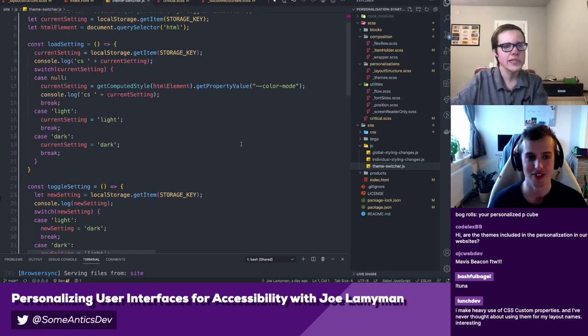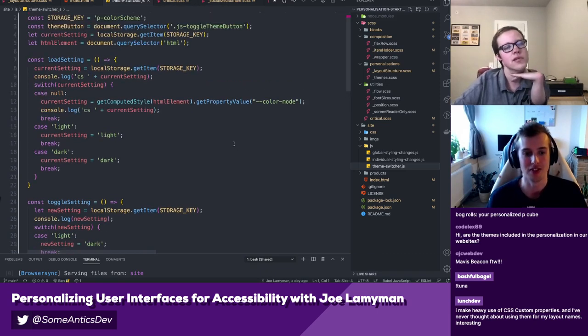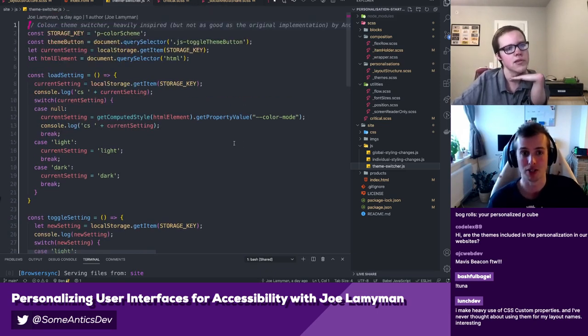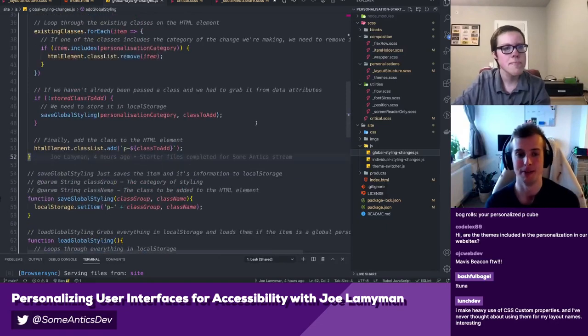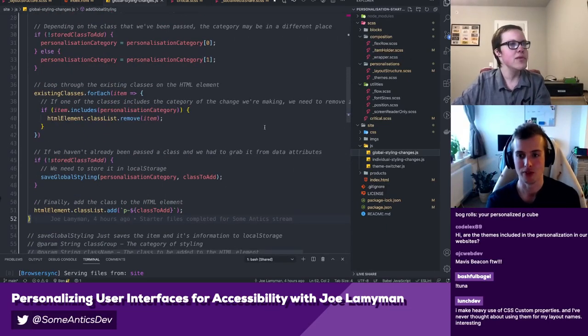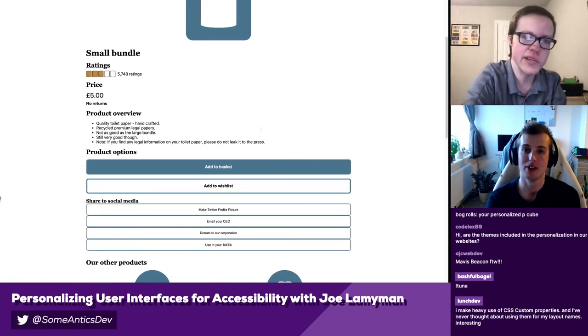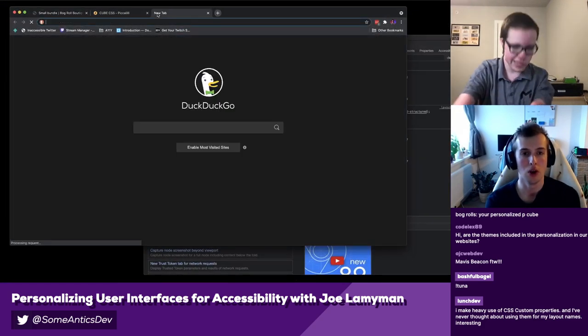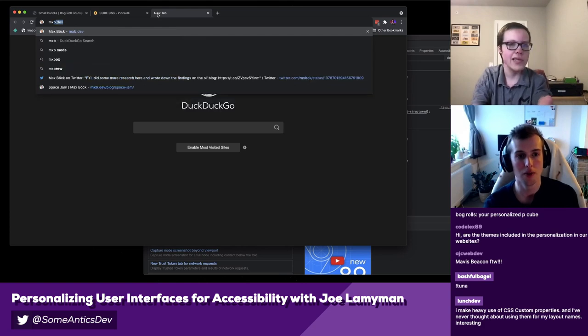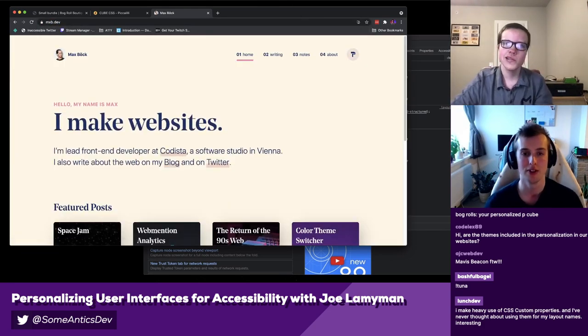All right, let's see if I can fix the theme switcher. Here's your local source theme stuff. Yeah, the theme switcher is pretty much Andy Bell's stuff. All of my stuff is within global styling changes and individual styling changes. By the way, have you seen Max Böck's theme switcher on his site? This is glorious. I think it's mxb.dev. This is so good.